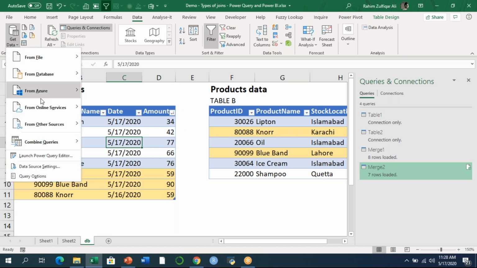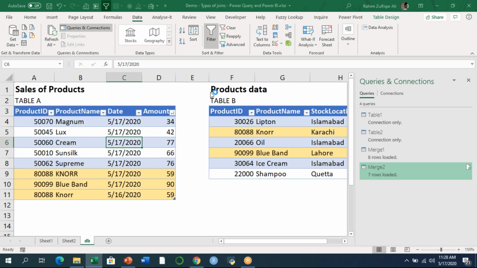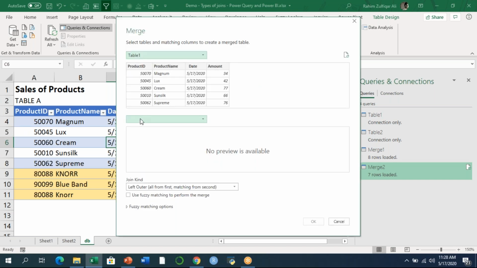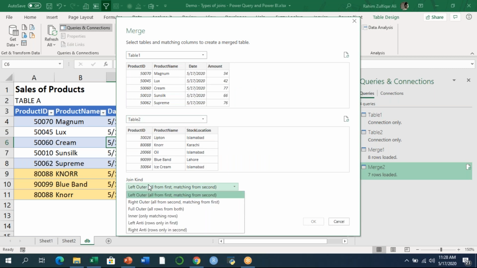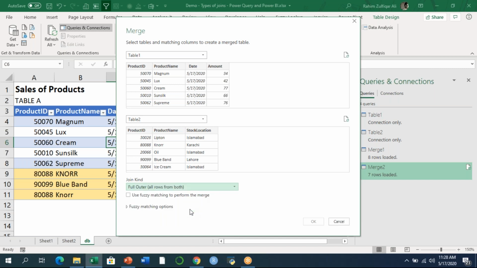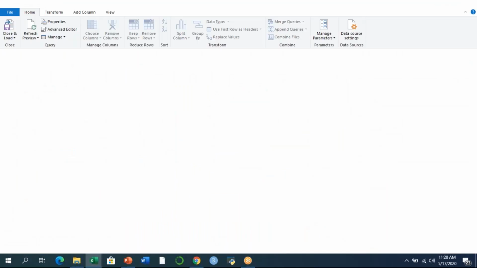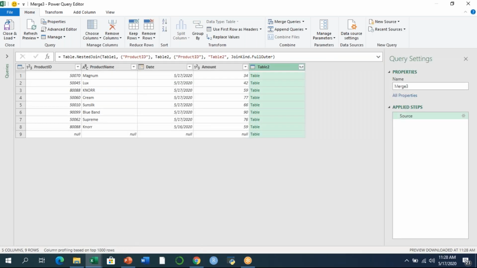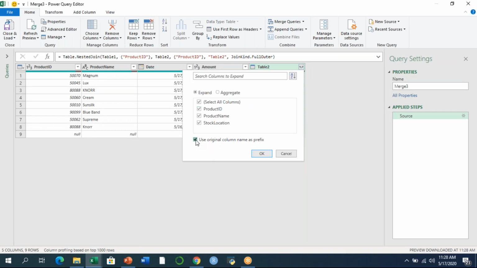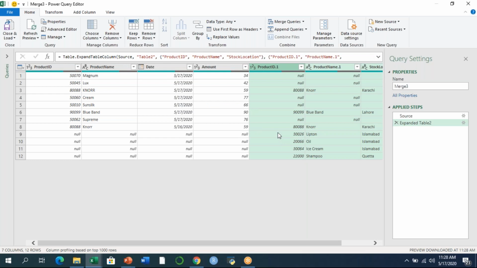So let's go to Get Data, Combine Queries, and click on Merge. Here we will select table 1 and then table 2, and we will select the join kind, which is called full outer, and full outer means all rows from both tables. We will select the primary column, which is product ID, available in both tables, and press OK. Now the interface takes me to the Power Query window, and here we need to expand the data and then close and load. So now I will expand table 2, and press the close and load button.